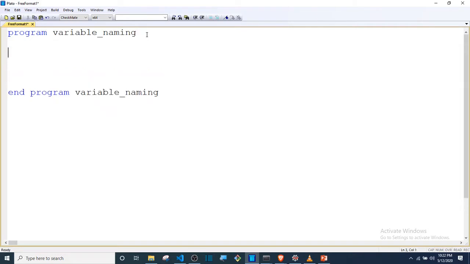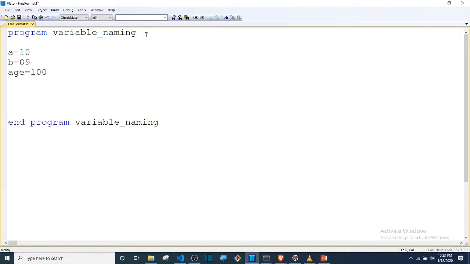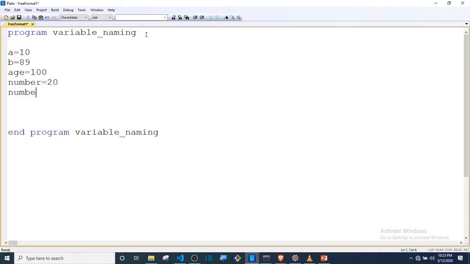So within this we are going to have a couple of things. I'm going to define some variables. Let's say a, and I make a equal to 10. Let's say b, and I make b equal to this, and let's say age, and I make age equal to 100. And let's say number, and I make number equal to 20. And let's have another number1, which is going to be equal to 70.2.